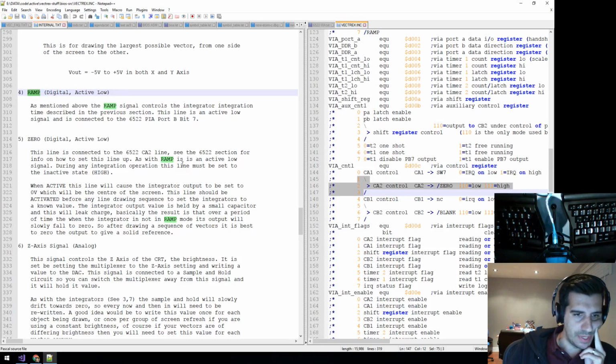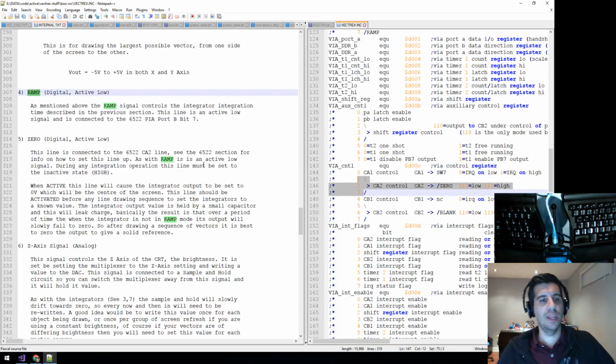As with ramp, it is an active low signal. During any integration operation, this line must be set to the inactive state. When active, this line will cause the integrator output to be set to 0 volts, which will be the center of the screen. Okay, so it's a way to force the output to 0.